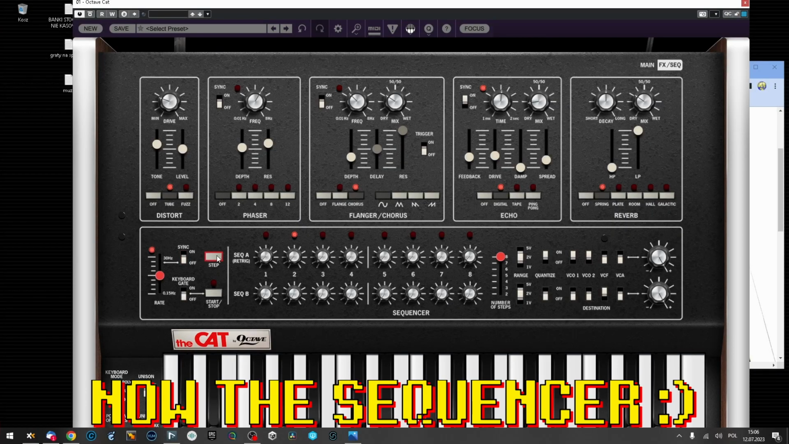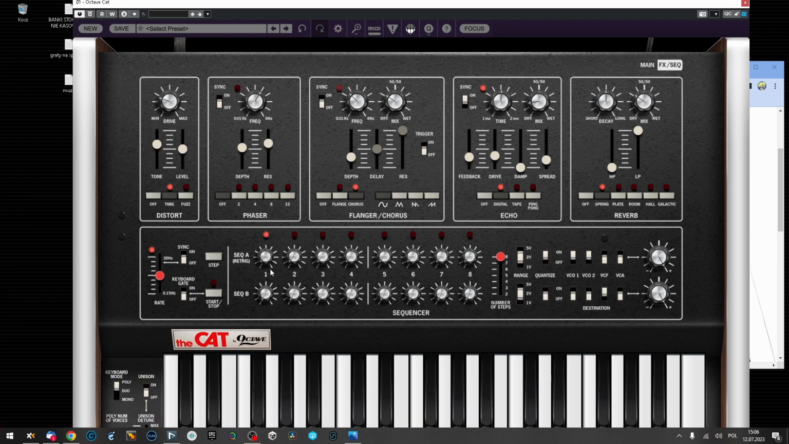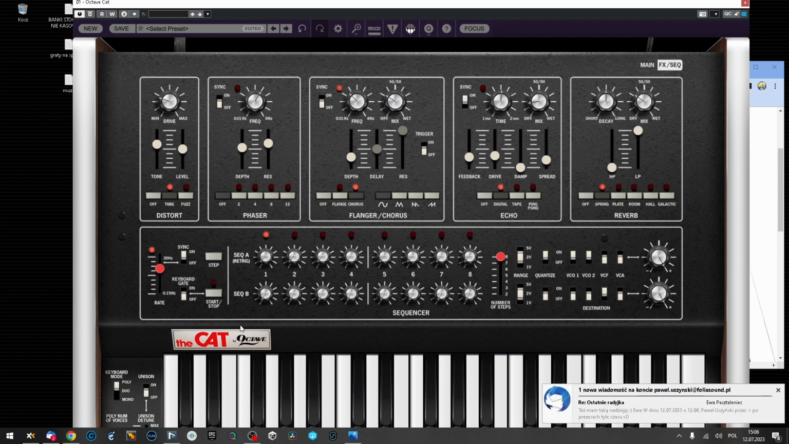What about this? Step. I choose the step. I've got 8 steps. Sequence A re-triggered. Sequence B, whatever this is, sync will be put on. I'll make it 16ths. Step 1, what's this? Ah, this is the note of the sequence. Okay, that's gonna be fun.